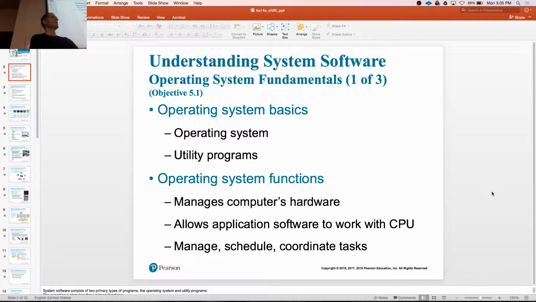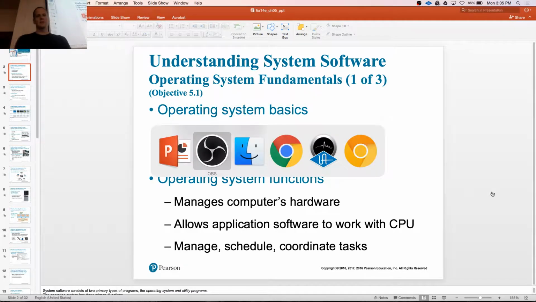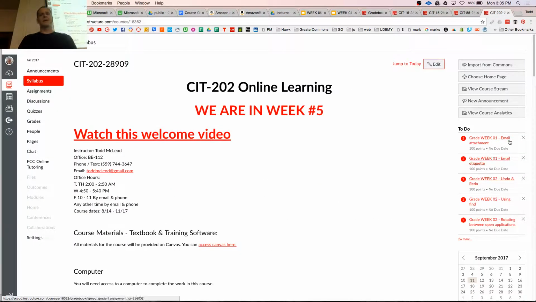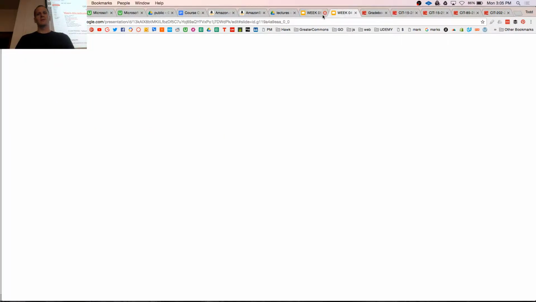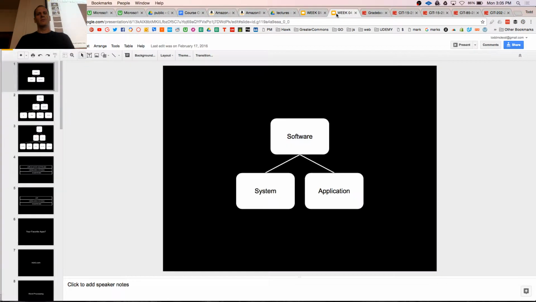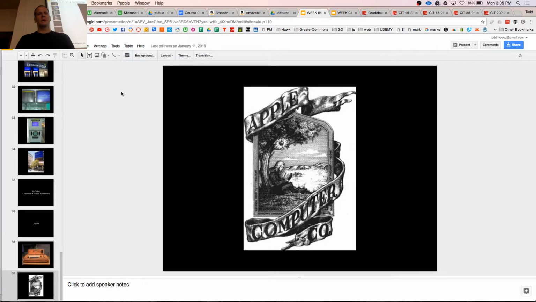So if I was going to draw it on the board, you would have computers, and then I've got it right here, because you're like, Todd, I like pictures. Please show me pictures. I really work well with pictures.